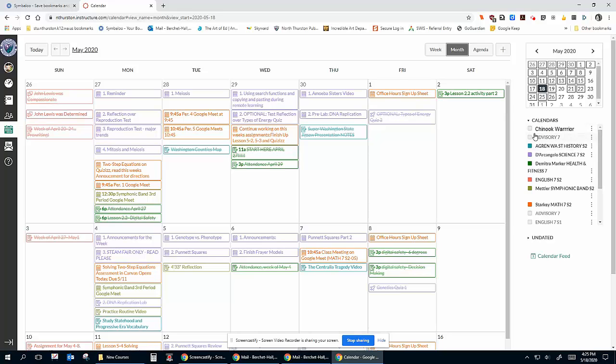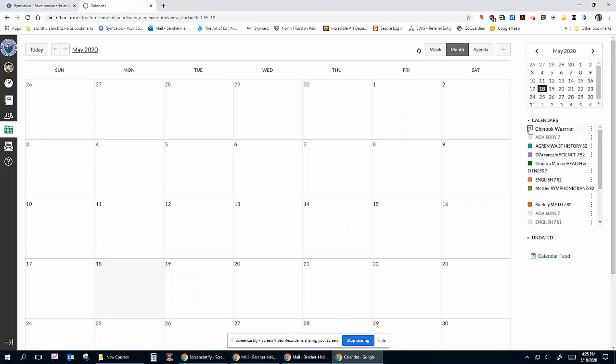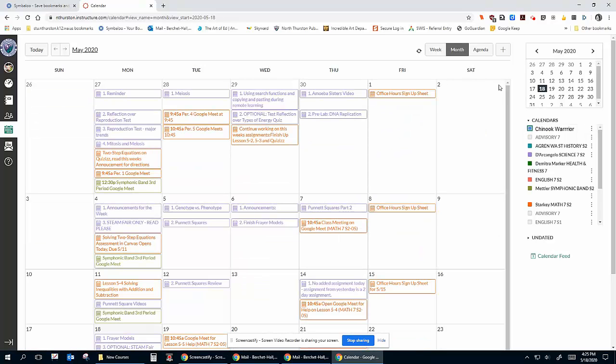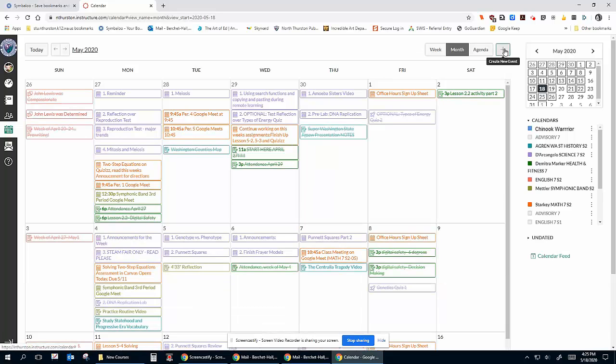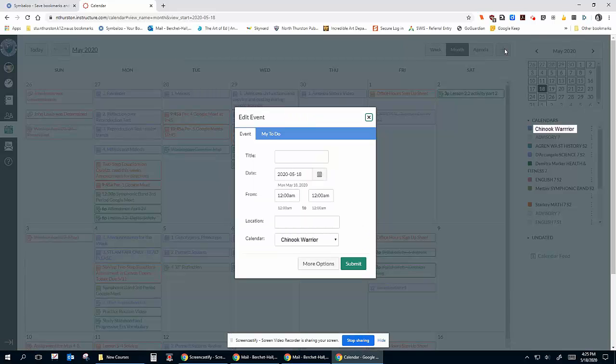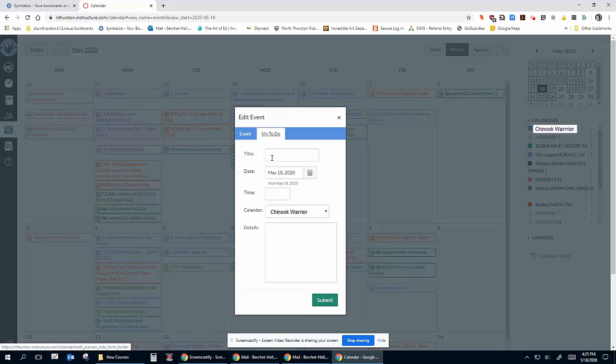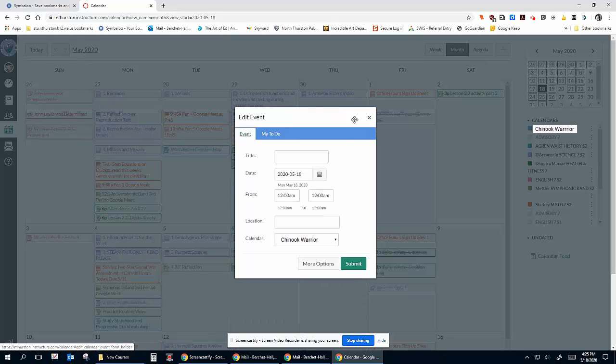The other thing I want to show you about the calendar, you have your own calendar over here, so you can click on it and you can add things to it. So this plus sign says you can create an event. So you can use this as your personal event list, your personal to-do list, if you have some things that you want to add to that.